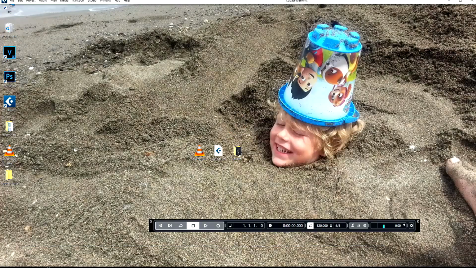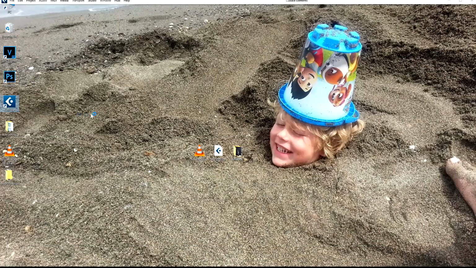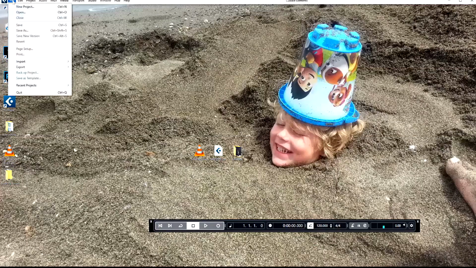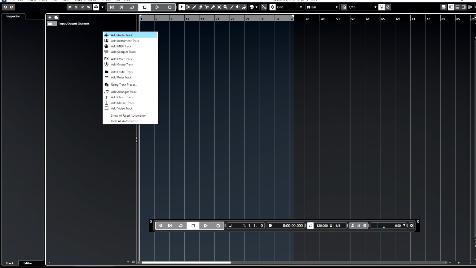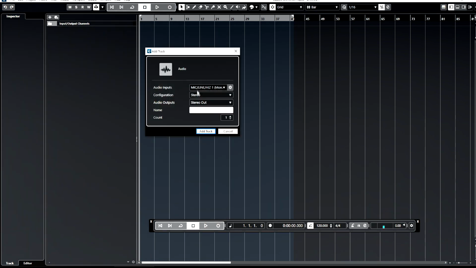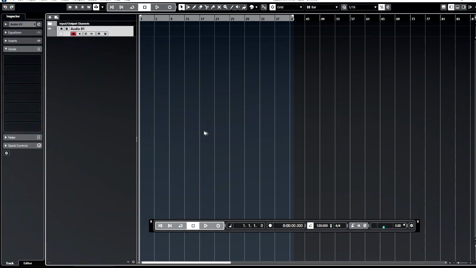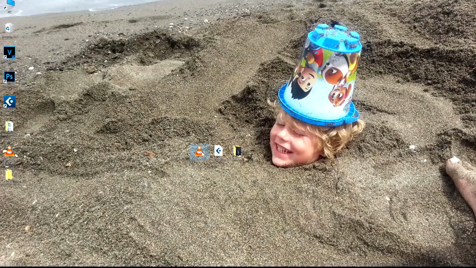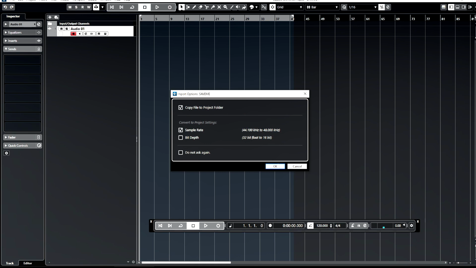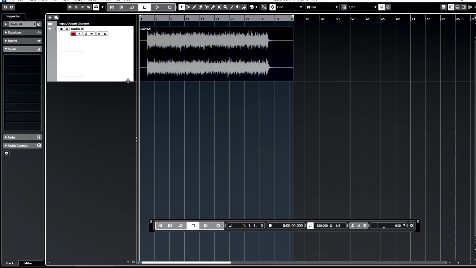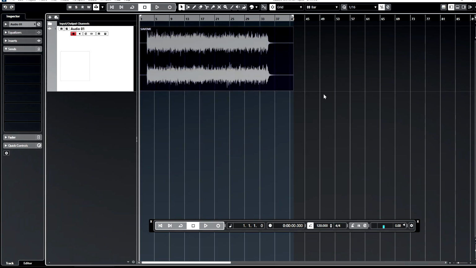All right, perfect. We will make another Cubase window and start with a new project, an empty one, and we're gonna add an audio track. This one is gonna have to be stereo. We're gonna drag in the WAV file, and there it is. So now you can see the final mixdown as a WAV file.